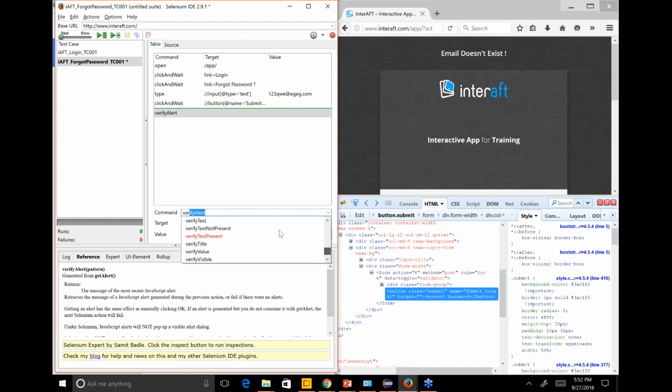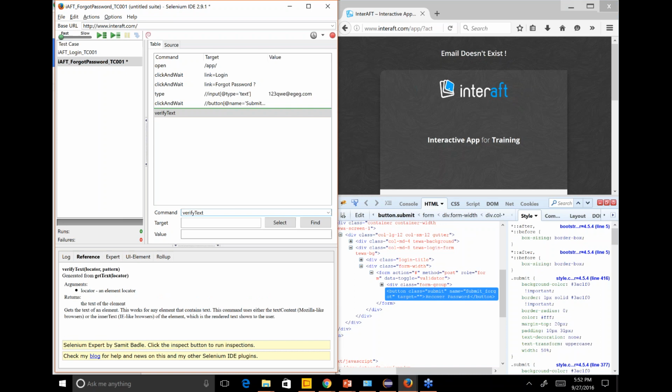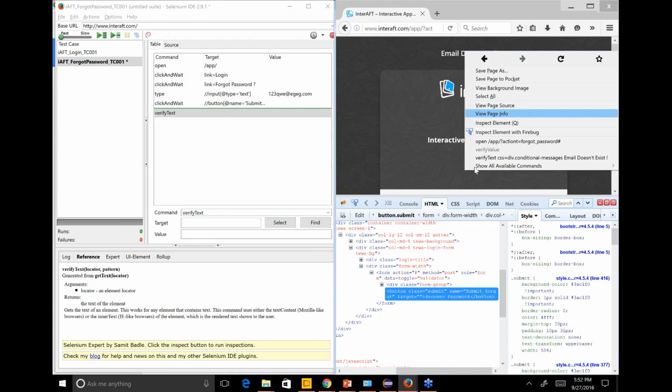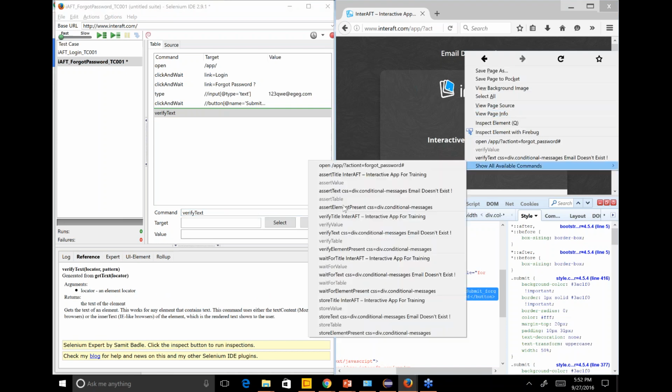How do we know that verify text is the right command? You can look at the reference. Anytime you have a question, team, you can always record and see what happens, or you can right click, go to show all available commands and see what is there and try to add that. Okay, so we are trying to verify the text.